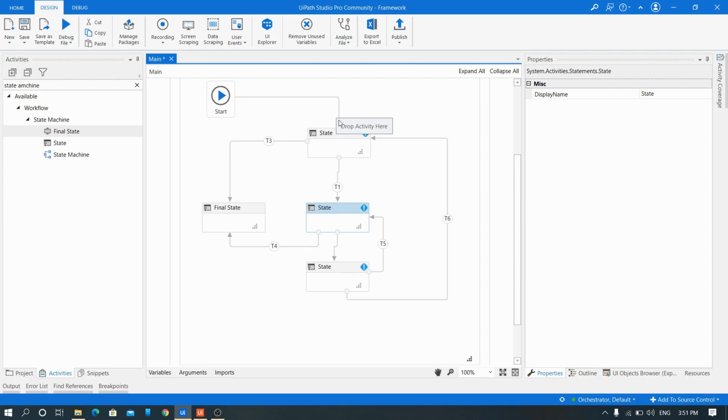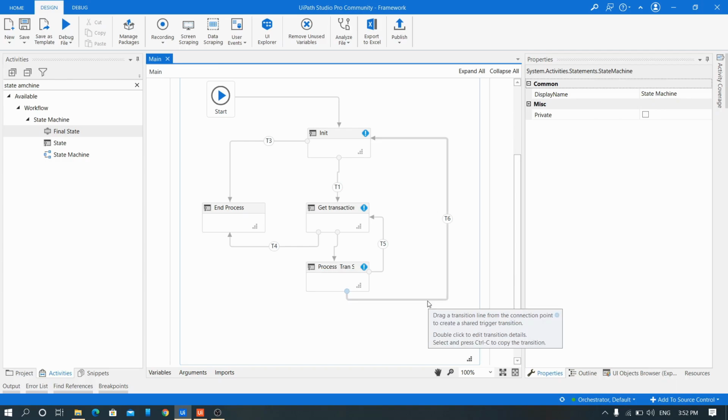So what we have now is init, get transaction, process transaction and end process. We are done with the fancy names. Now we'll analyze what actually happens in the RE framework. As I told you, this is a level 1 part. We'll not complicate it. We'll keep it to the point. We'll keep it very simple at this level.